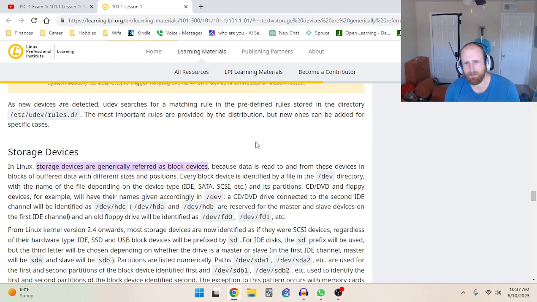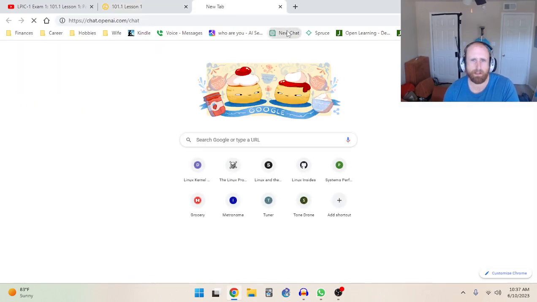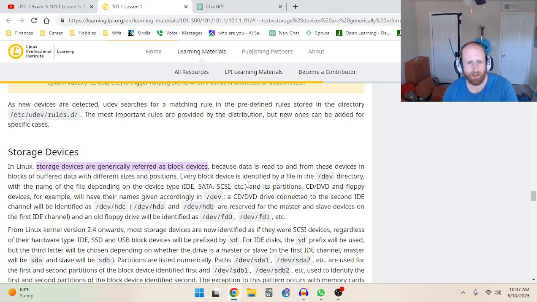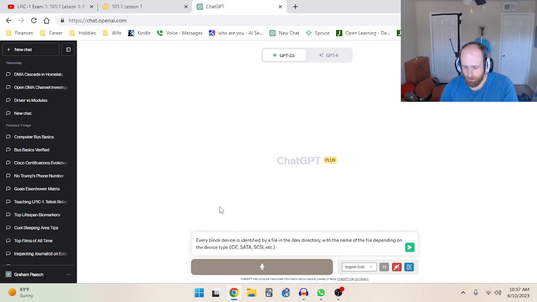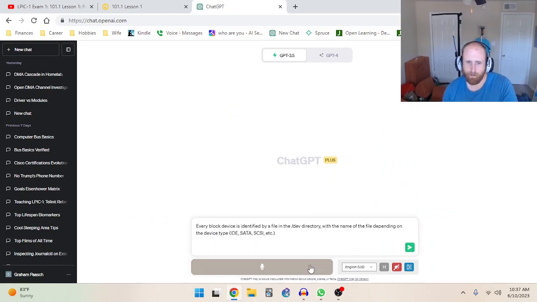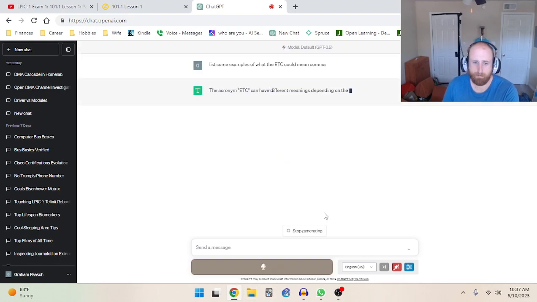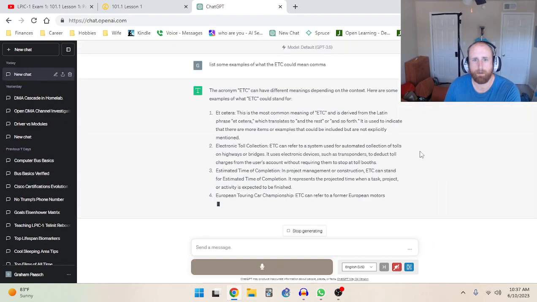As far as etc goes, I'm not sure, honestly. And I'm curious enough to go right to it. I just like using ChatGPT anyway. So let's take this here. We're going to put that in, and then we're going to say, list some examples of what the etc could mean. So it should read it back to me.